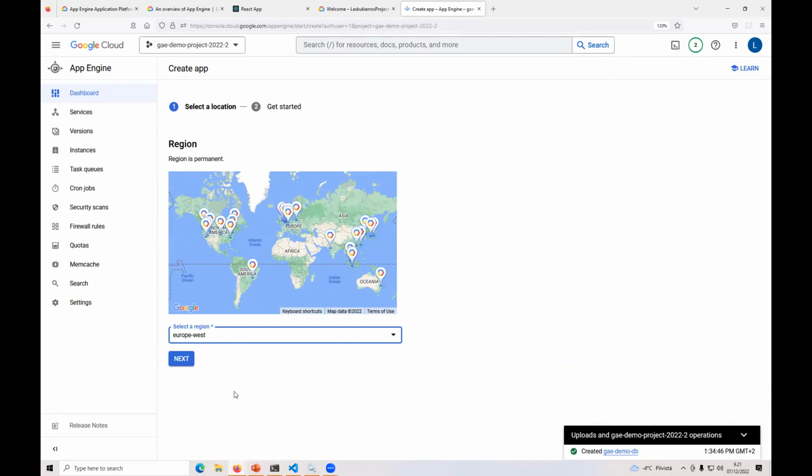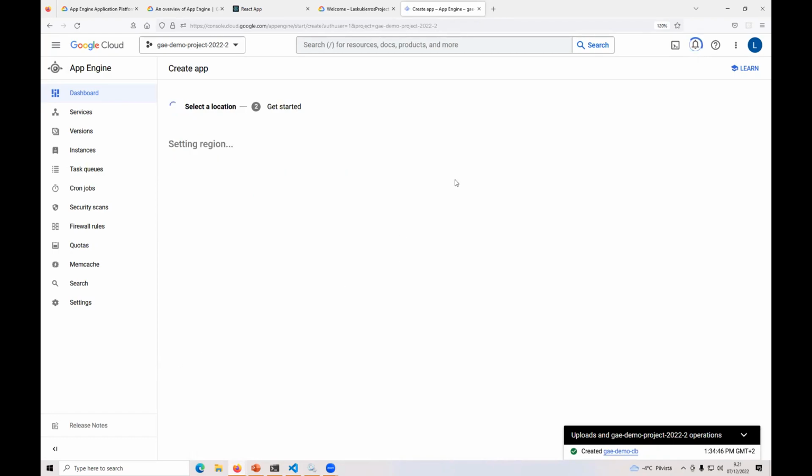You can have the SQL instance in a different region than your App Engine, but if you do, the queries will be quite slow. So make sure that it is in the same region for your whole application. Okay, so that's now creating.